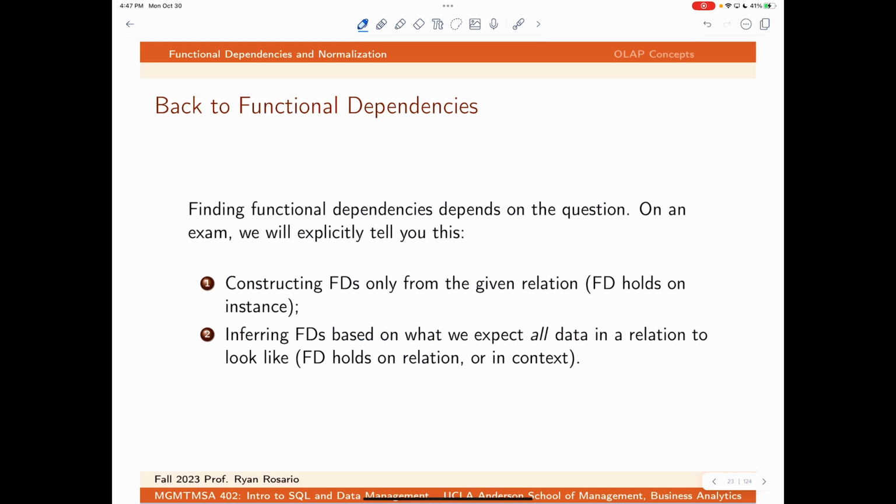Now, functional dependencies are similar to superkeys and candidate keys in that how you solve it depends on how I ask the question. I could ask you to construct the functional dependencies only in the instance that I give you, so the 4 rows that I give you, or however many rows I give you, or based on the context of the problem. Number 1 is easier for you as a student to answer. You're given 4 rows with Greek letters, solve the problem. Number 2 is a little bit harder, but it's more practical for what you're going to be doing in your career. So which one am I going to ask? I don't know, but we're going to do both.